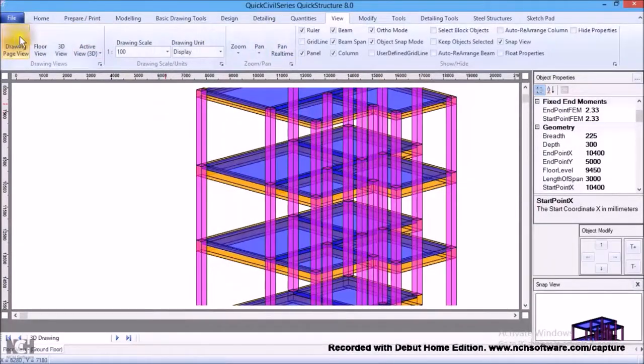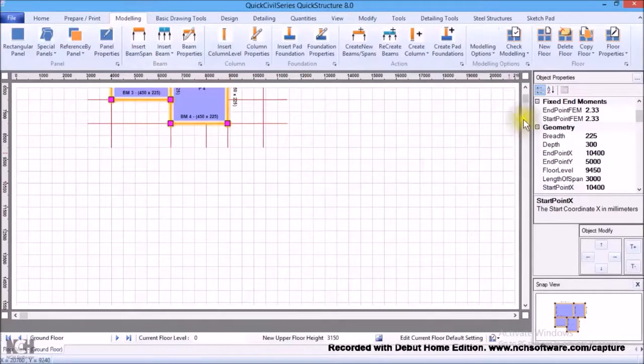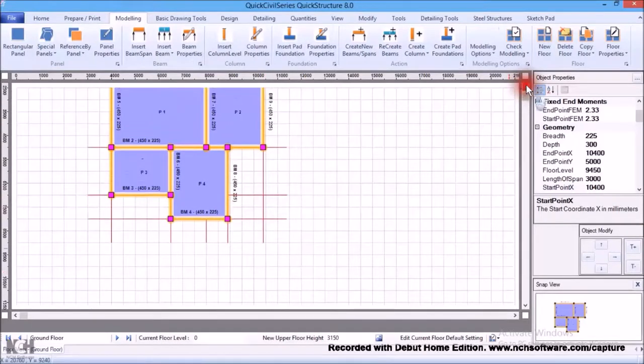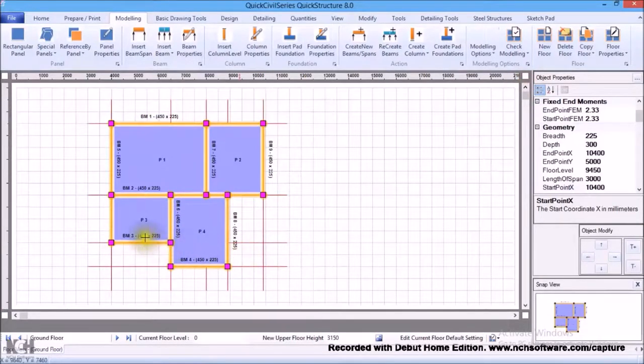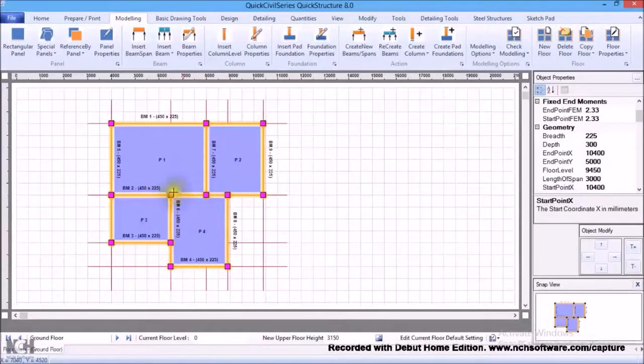So we can click back on the floor plan, and then we click on the modeling. Let us use this scroll bar button, and this is the plan of our model. Here we can also make changes to the size of our beams and our floor patterns. Now we have these structural members, and we want to make changes on them.